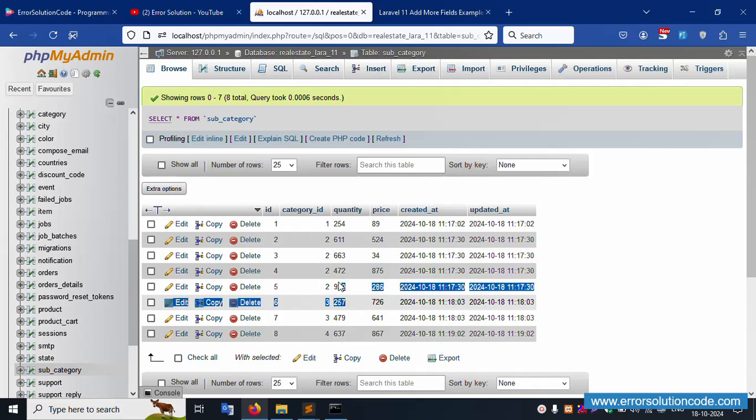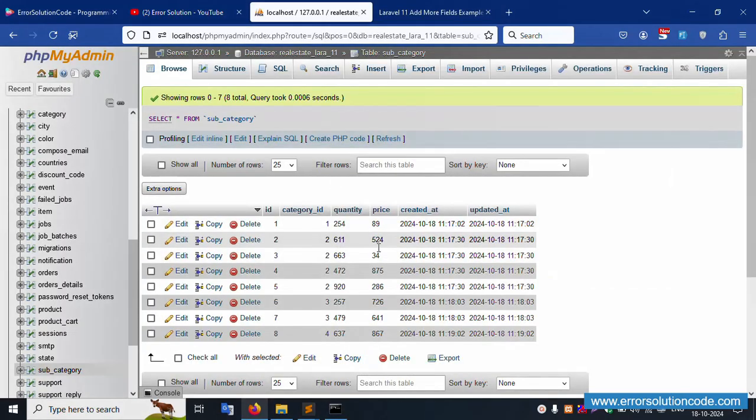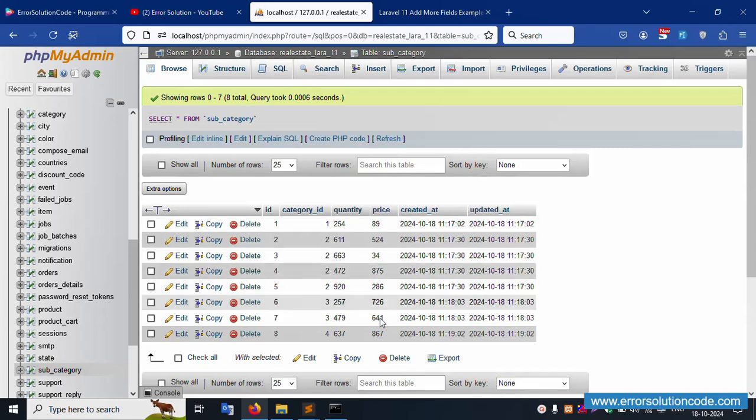This is all the sum set. This and this sum is inside. This is shown. All good. And this is the price, this sum is implemented, and this last one is 637, and this is 637, and this price is 869. All sum is implemented.